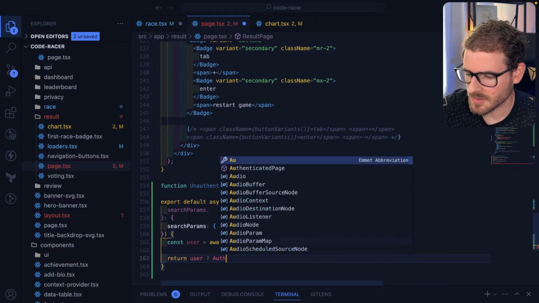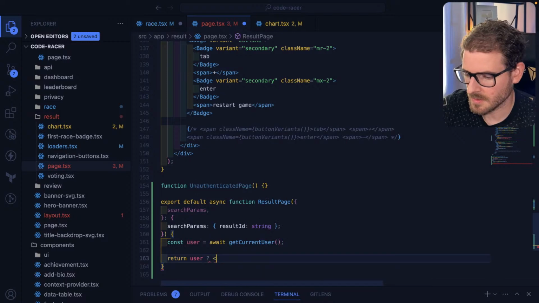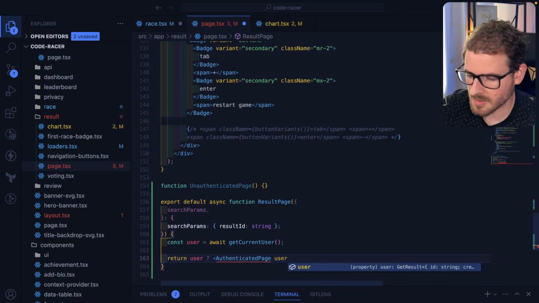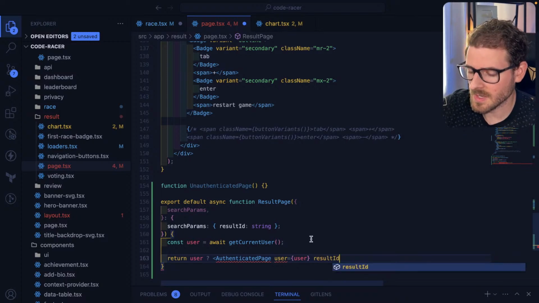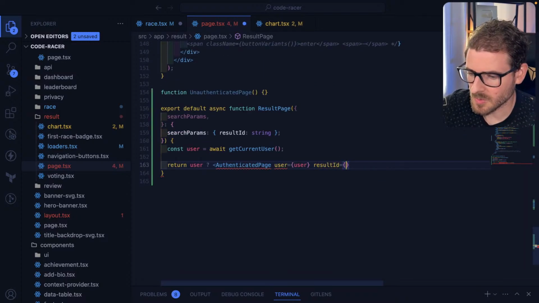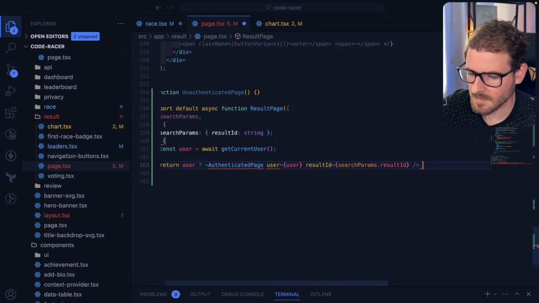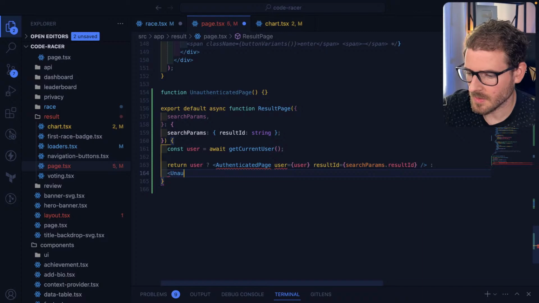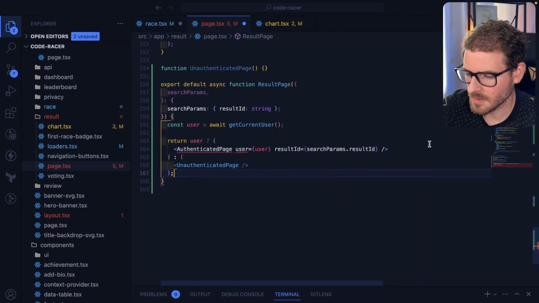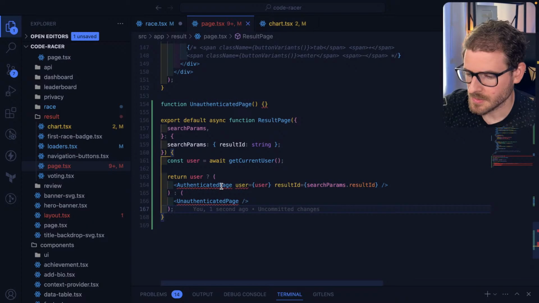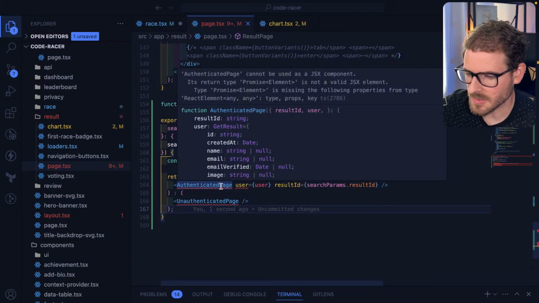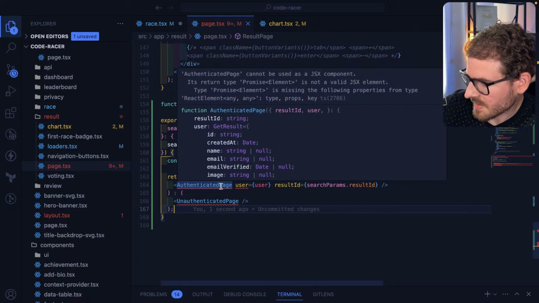If the user is authenticated, the page will pass in the user, and we'll also pass in the result ID, which will be search params dot result ID. Otherwise, unauthenticated page. Not be used as a JSX component. Oh, that's just because we have to update TypeScript.